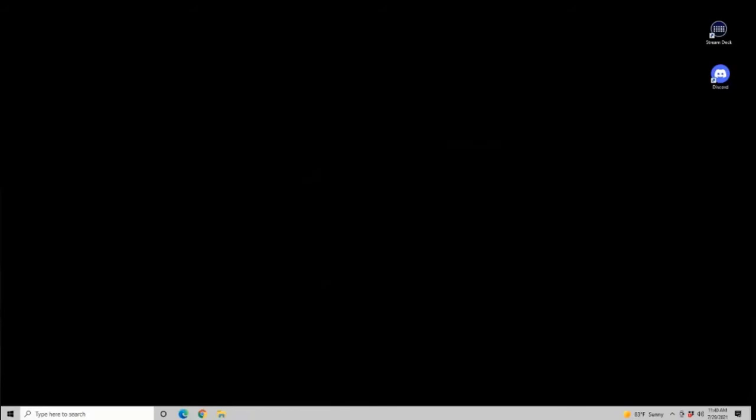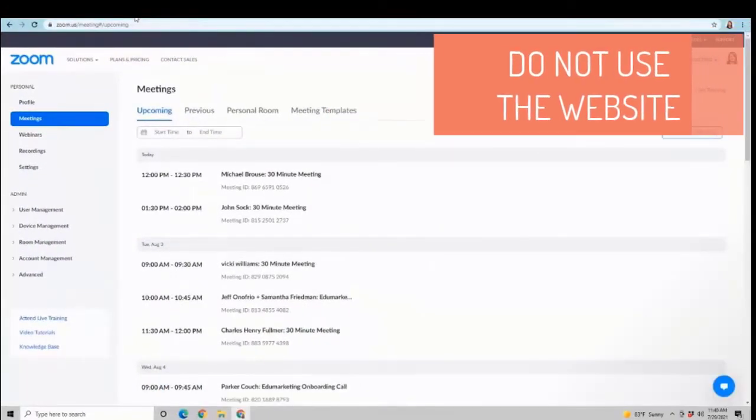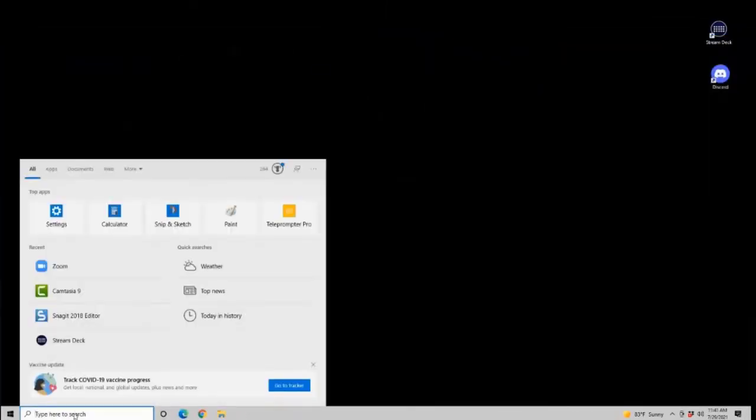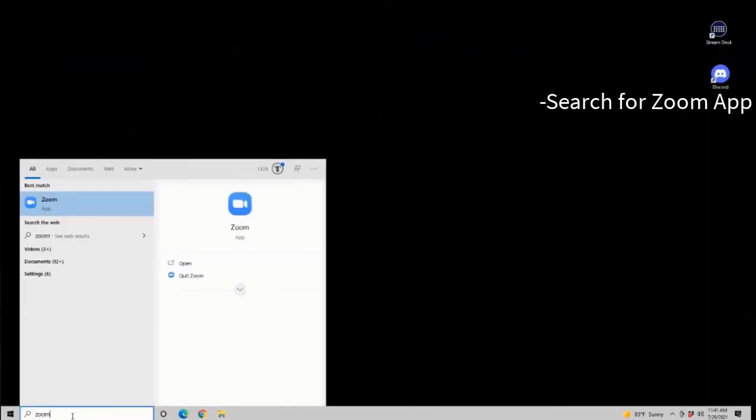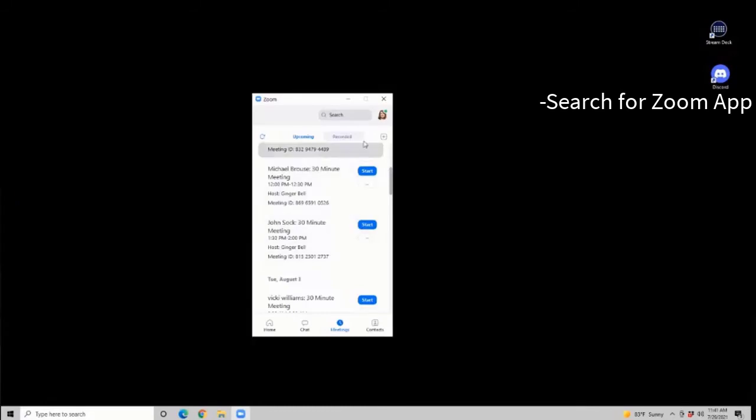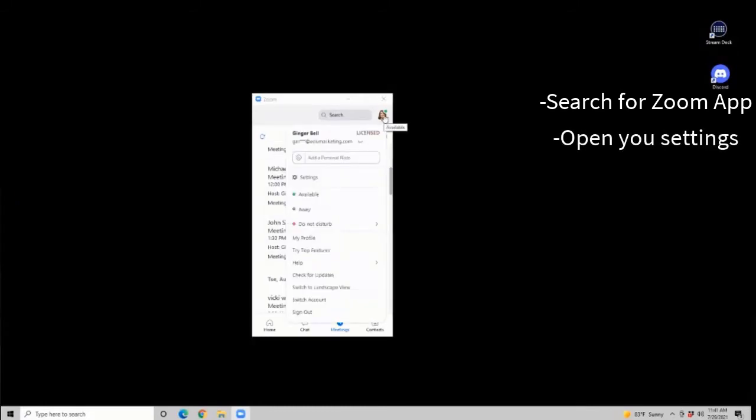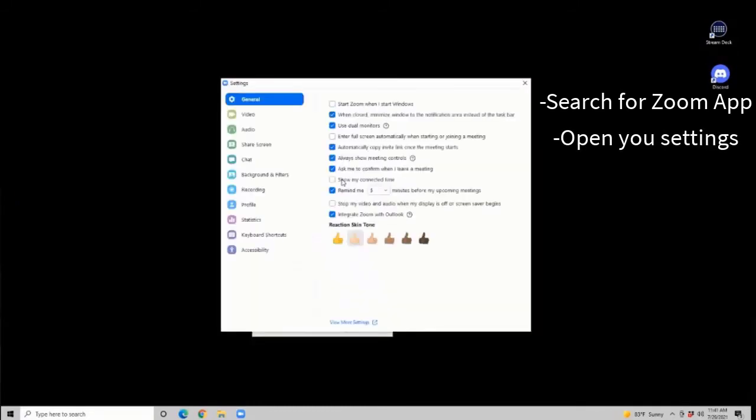And the first thing we're going to do is we are going to not go to the zoom.us on your web browser. You are going to type Zoom down in here. You're going to open your Zoom app. You're going to click on your nice little face there. We're going to go to settings.